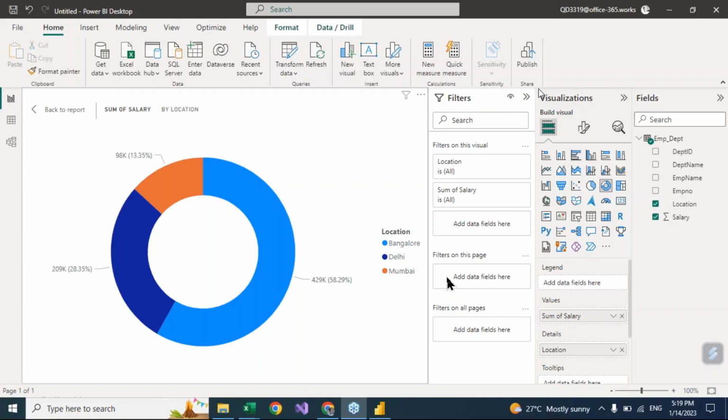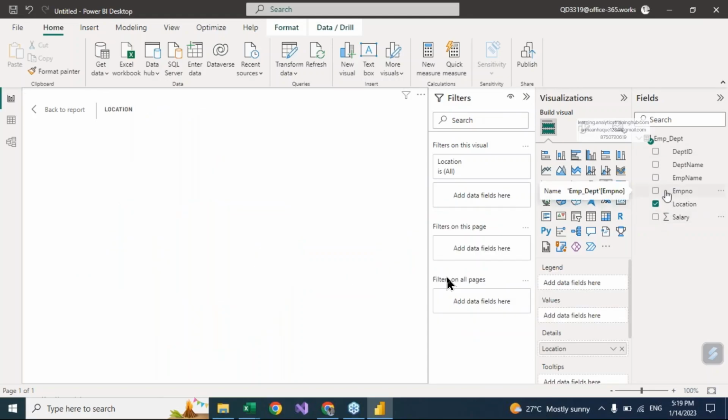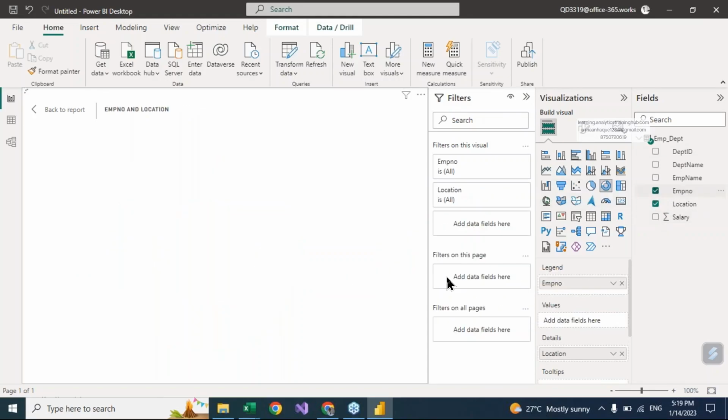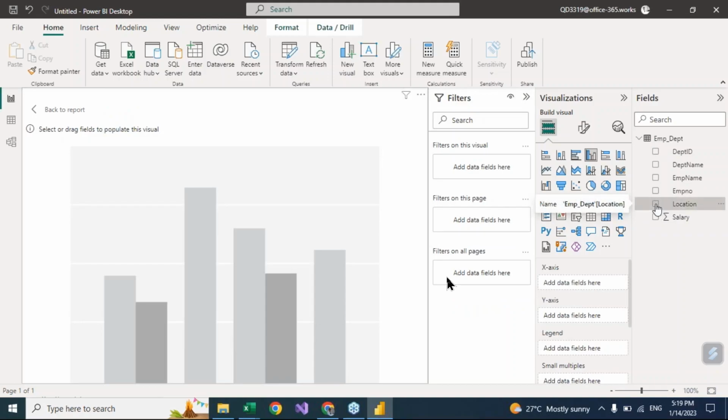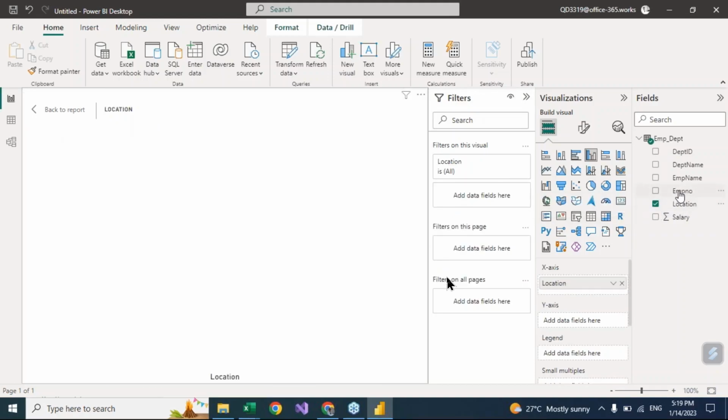You want to get the number of employees? It's very simple. So what you do is, instead of salary, I just say employee number. Yes. I just want to have this particular chart here. If somebody is asking me, see, I just want to see the location wise, how many employees are there? Okay. So I'll take this employee number, add it to the y-axis.